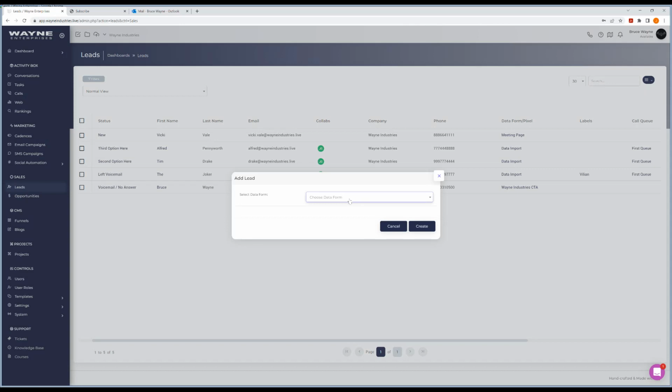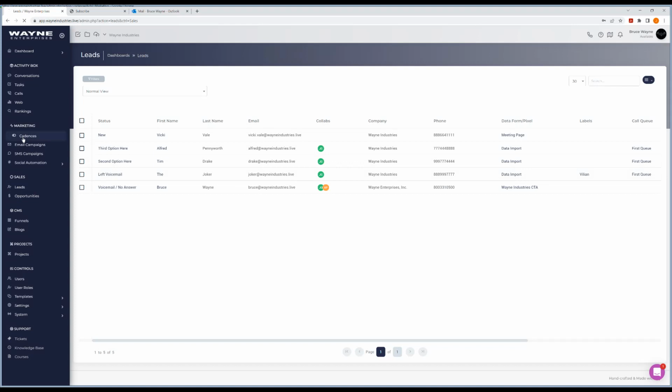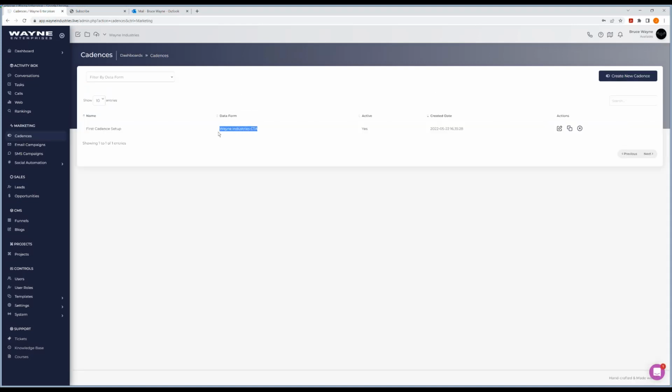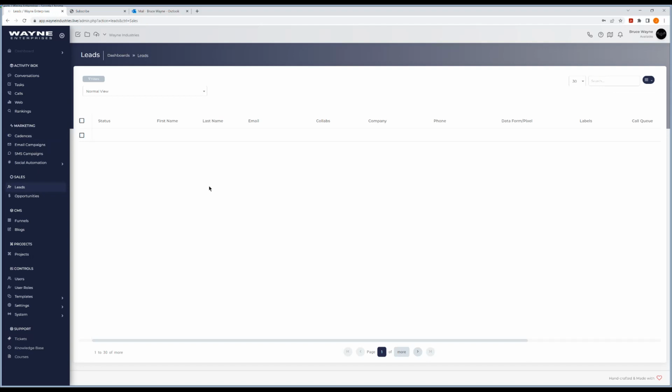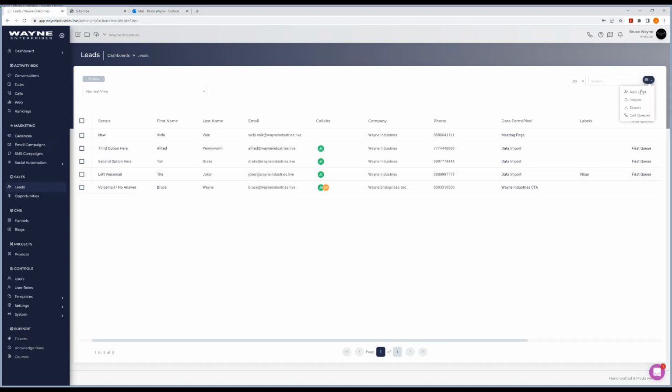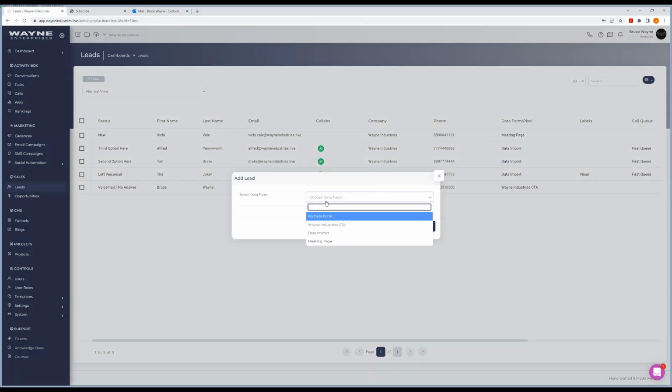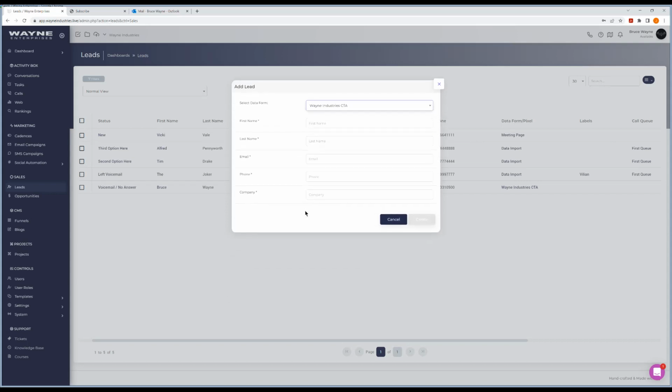Now, if you forget what data form is associated with your cadence, you can always go back to your cadence screen and you can see the data form that's associated with this cadence, because anything you add to this data form will trigger this cadence. So if I go back over to leads and I select this drop down and select add lead and select Wayne Industries CTA, if I manually input lead info here and hit create, that will start the sequence of your cadence and it'll schedule them all out for that particular lead.